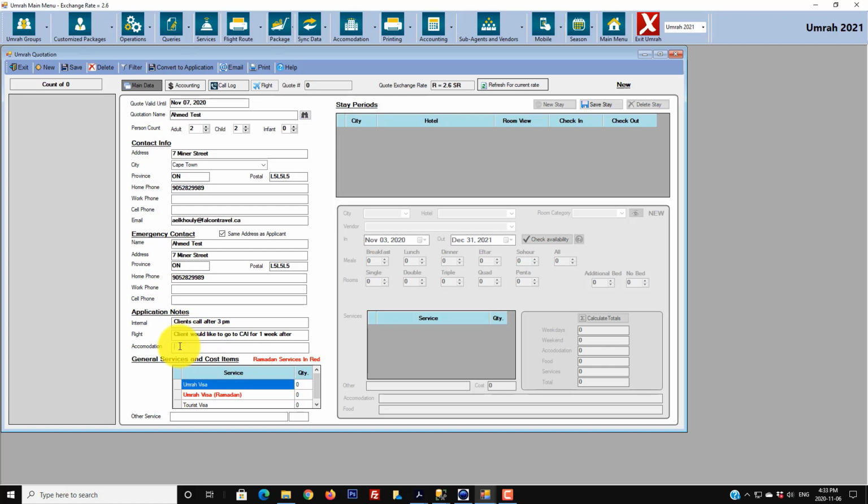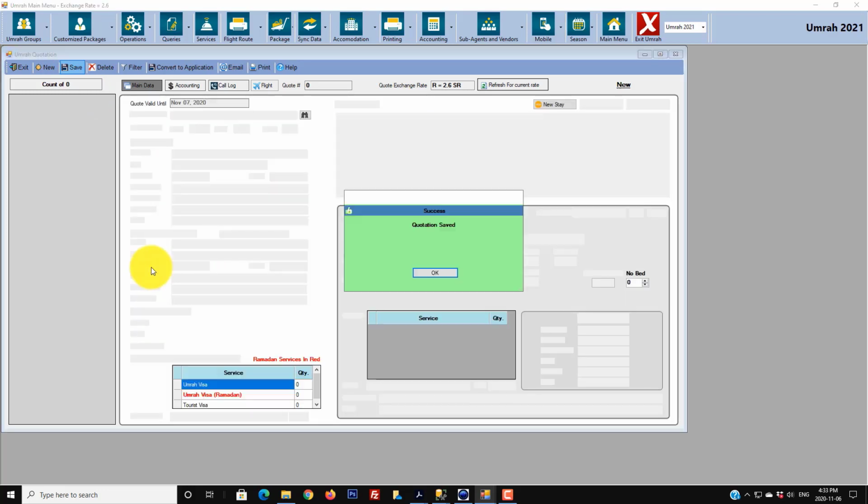For the accommodation, now let's say the clients have a specific request. They want to stay in the first 10 floors. You can put that there. And this way you know when you make the request with the hotel that this is what the client wants. So these are the main information that you want to fill before you save it.